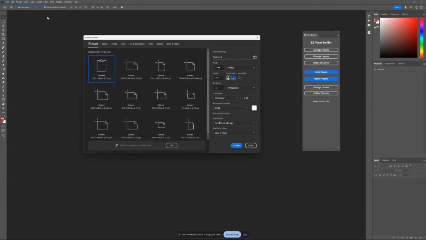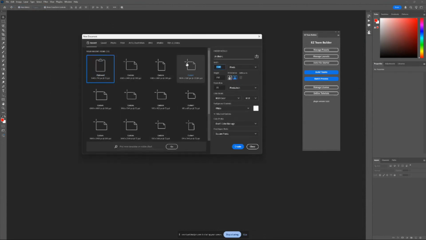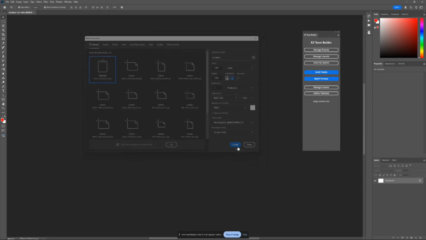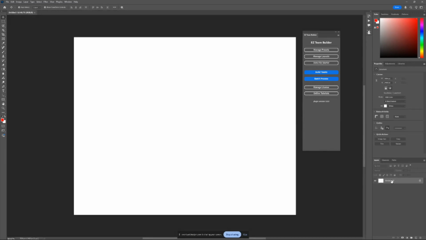So this works a bit differently than the SPA batch processor. For this, you don't tell it your template. You're going to have an image open that you're ready to build teams into. And I'll show one of each, one with the template and one with just a blank document. We'll start out with just the blank document.